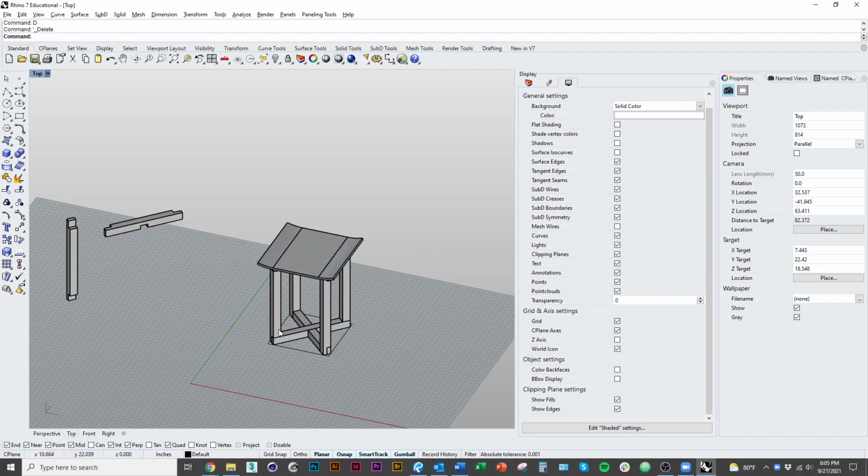Okay, in this video, we're going to start from this 3D model that I've created in Rhino of a little stool, piece of furniture, and create a set of shop drawings that we would use to build it from.